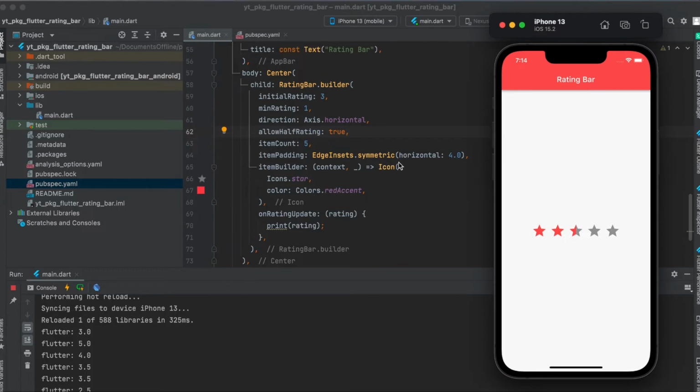Concerning our app, I simply built a very simple Flutter app where we have a scaffold. The scaffold has an app bar and the scaffold has a body, and this body has simply the widget rating bar, which is centered. In this case, we're using RatingBar.builder. And then here you can pass in different parameters. So for example, initial rating.